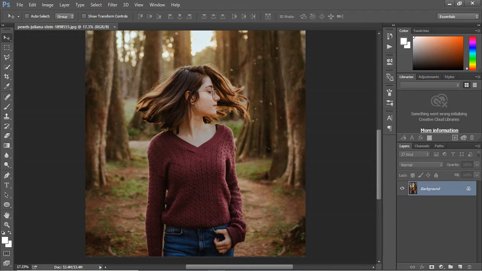Open the image. Unlock this layer by clicking the lock. Pick the quick selection tool and select the shirt. Press Alt and click on the areas to deselect it.